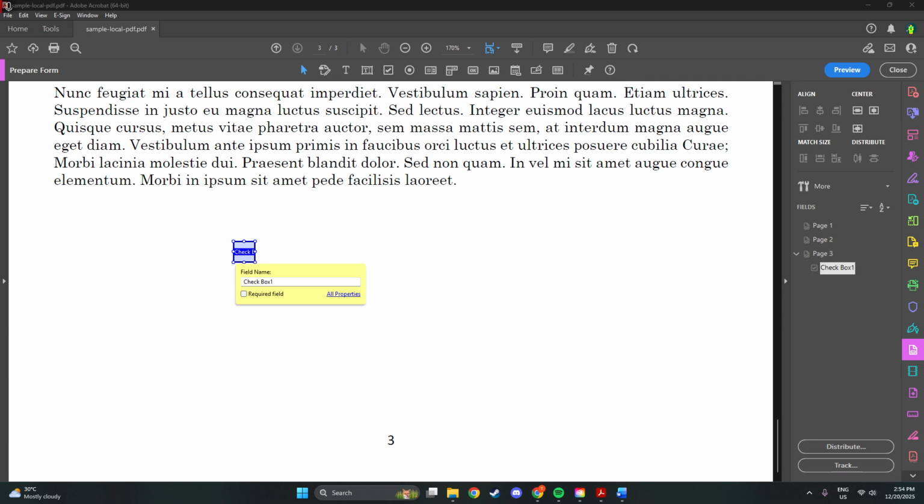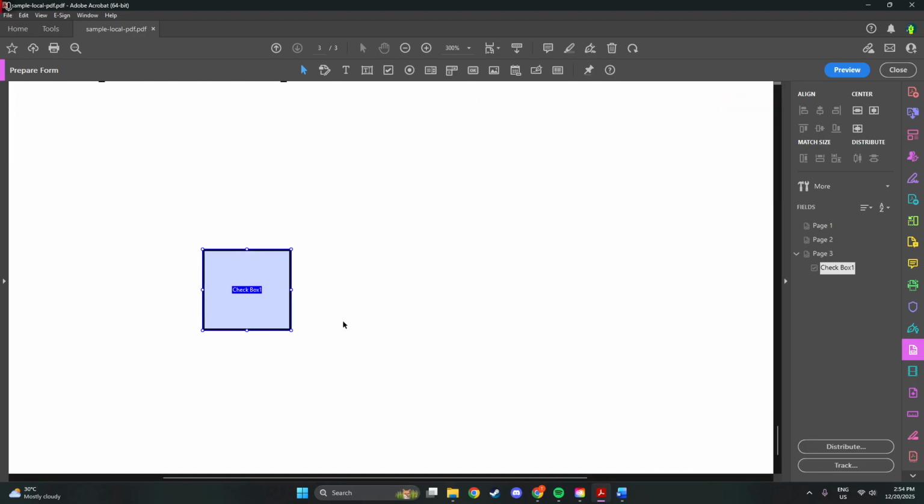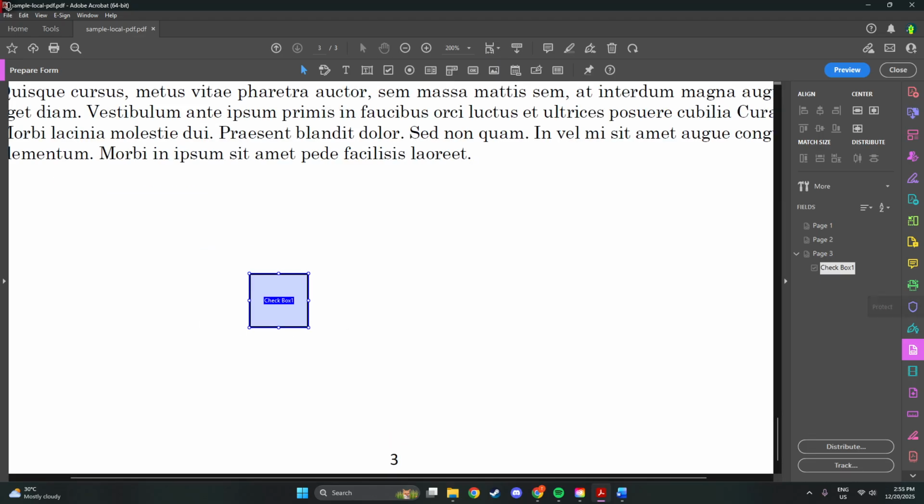Now click anywhere on the page where you want the checkbox to appear. If you simply click, Acrobat places a default-sized checkbox. If you click and drag, you can draw the exact size you want right away. If you need precision, zoom in a bit before placing it so you can align it with your text or layout more cleanly. Once the checkbox is on the page, double-click it to open its properties.